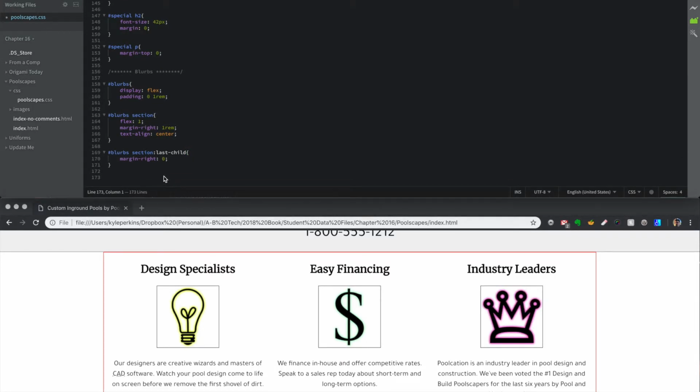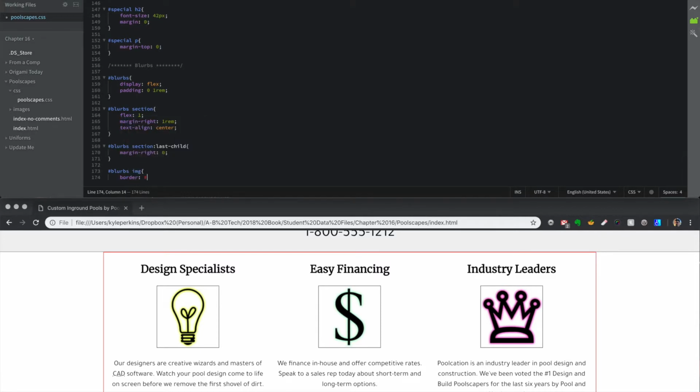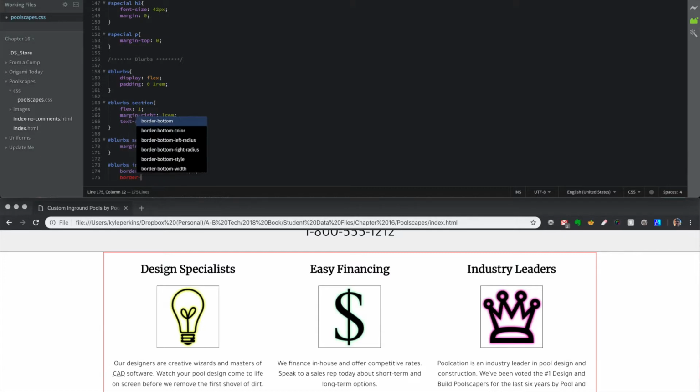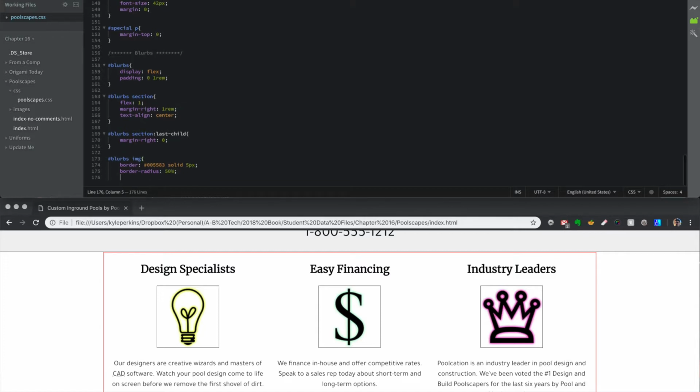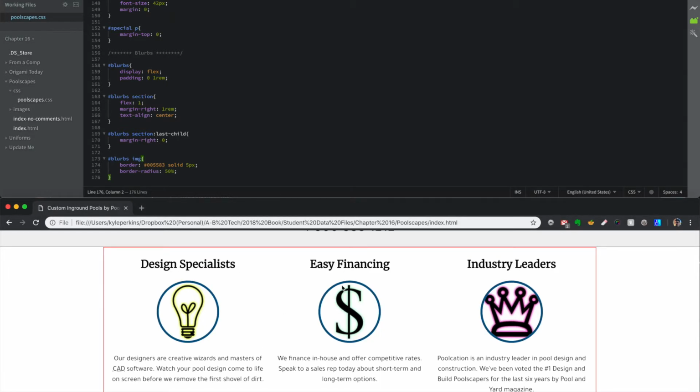Good. Next we are specifying blurbs image border hashtag 005583 following the above, solid and 5px. So we're overriding that. And we're also adding a border radius of 50%, making these things nice and round. Okay. Whoop, not active. 50%. There we go. So save, refresh, and look at that. Nice blue border and round. Neat.